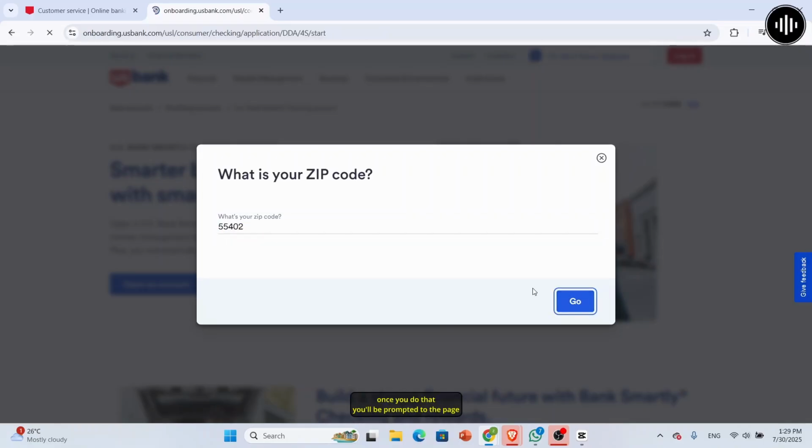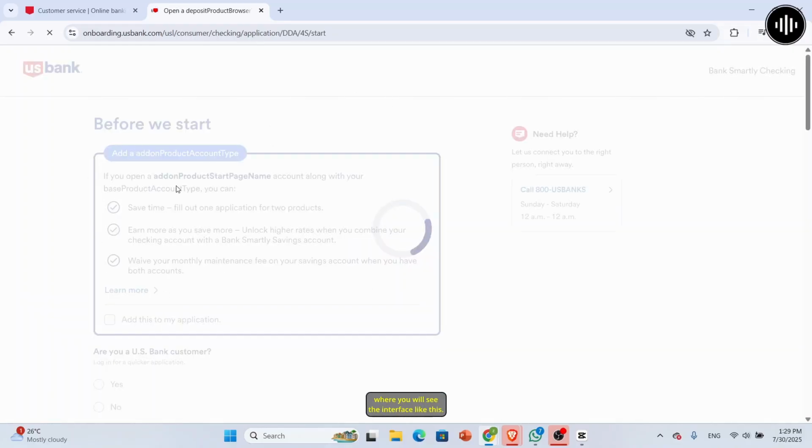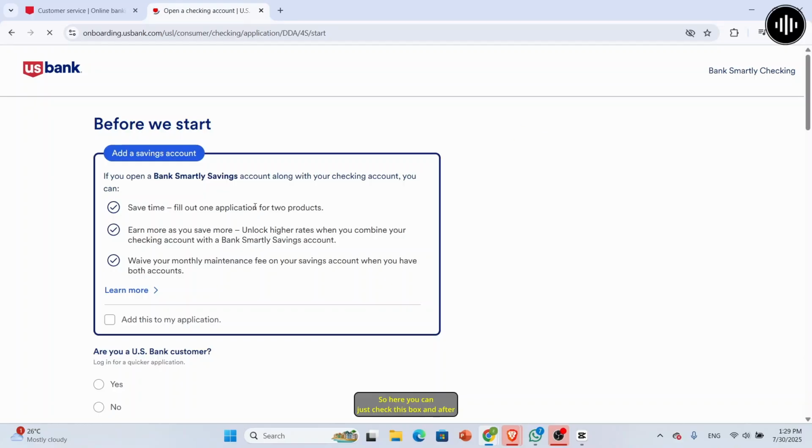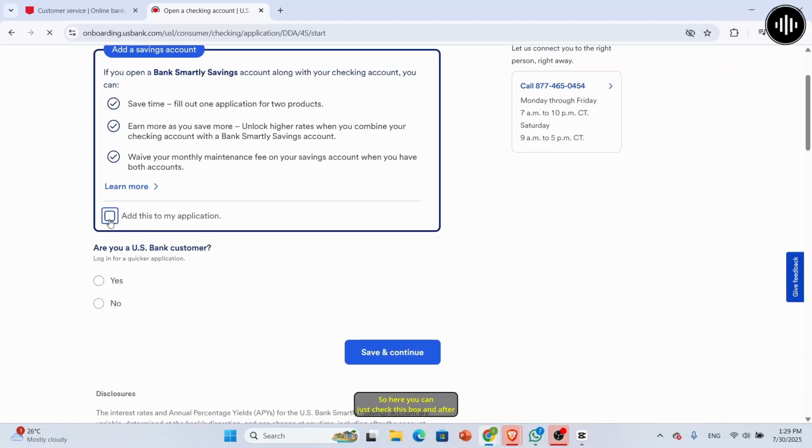And here once you do that you'll be prompted to the page where you will see the interface like this. So here you can just check this box and after that it will ask you whether you are the US Bank customer or not. So here simply give your answer and once you're done with that you can just click on continue.